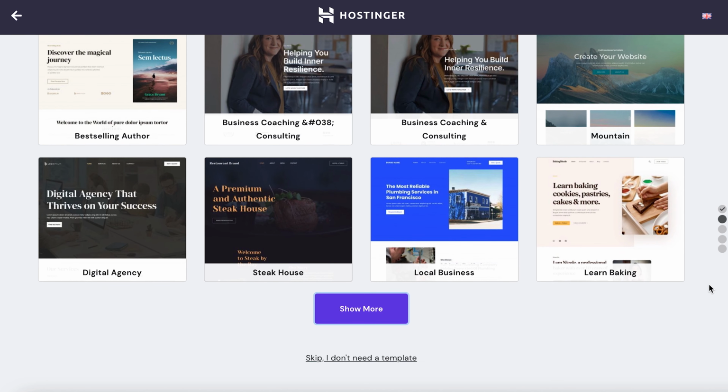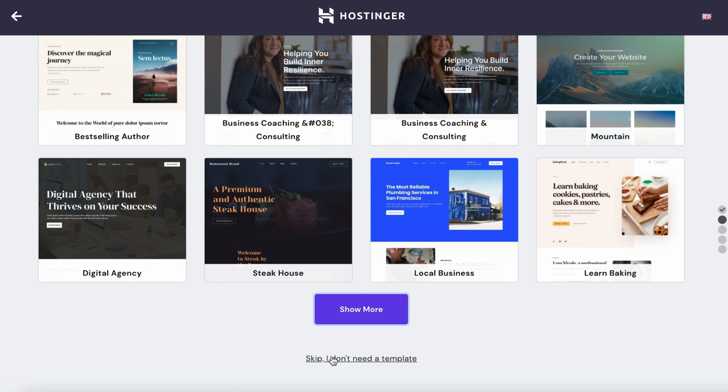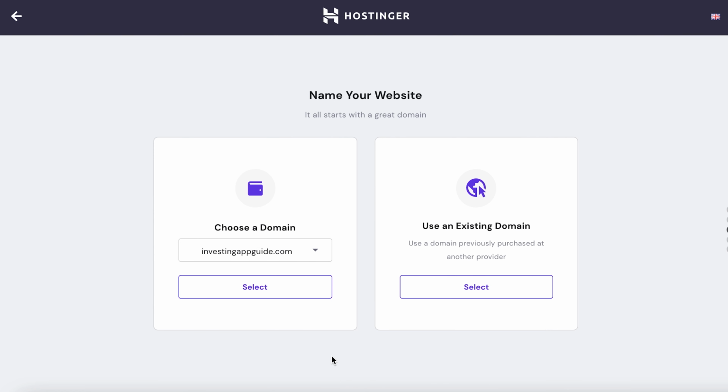So now we're going to need to connect a domain name to our hosting plan. If you bought your domain name through Hostinger, that should pop up under that choose a domain dropdown. Or if you already bought your domain through someone else, you would use that button on the right for using an existing domain, and you would just follow the instructions to connect it that way.